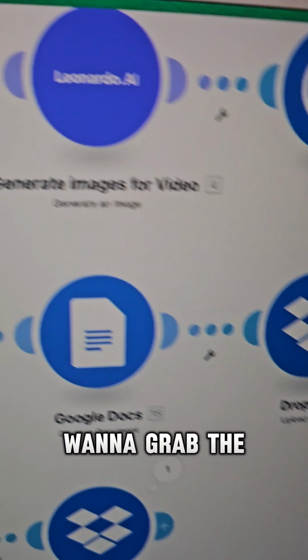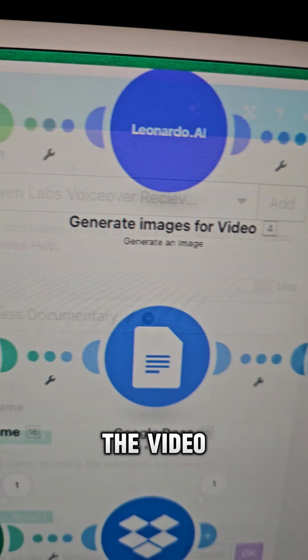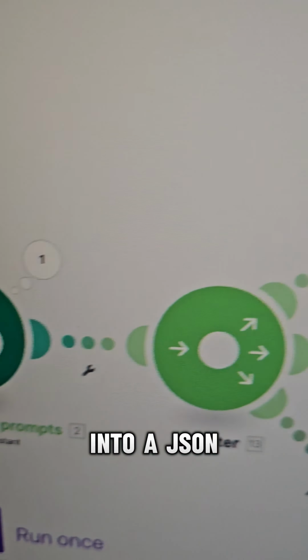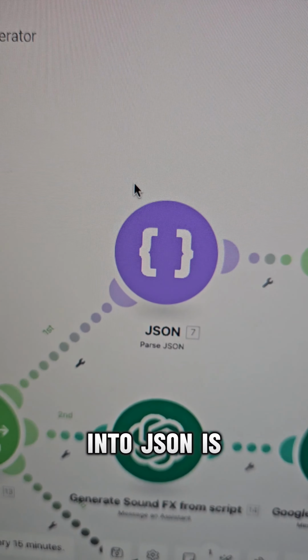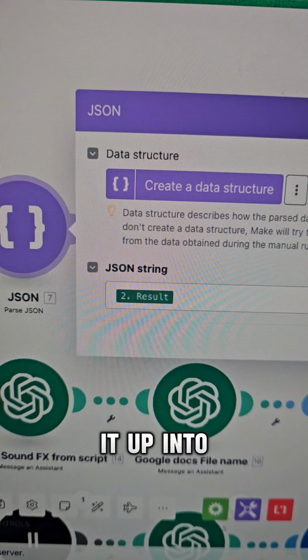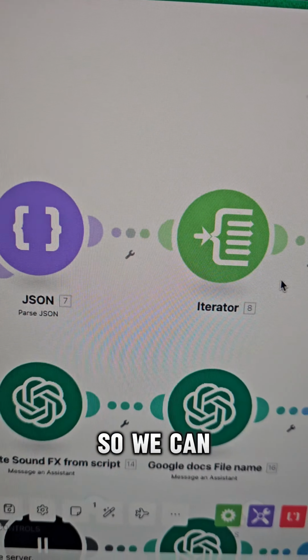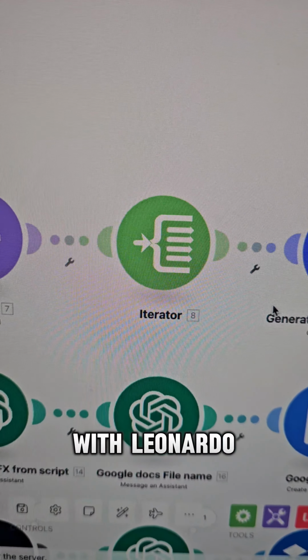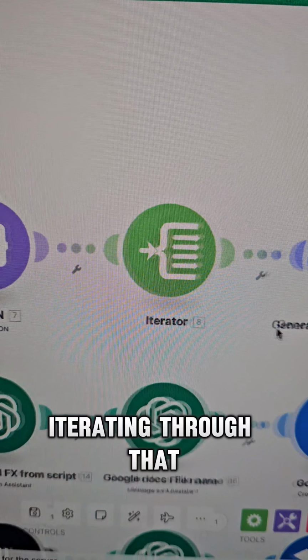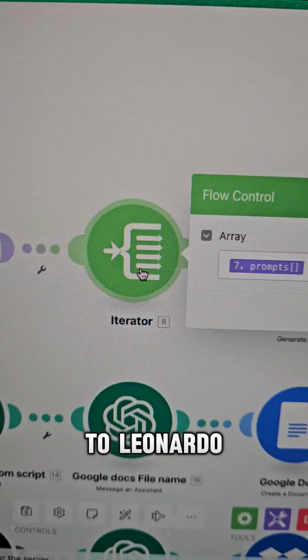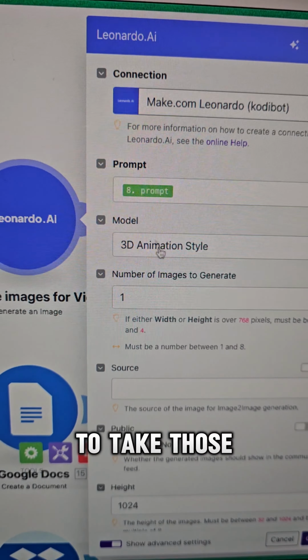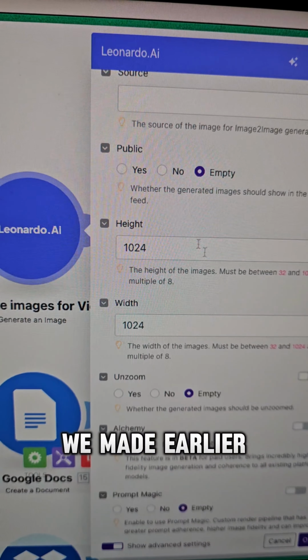So now we want to grab the prompts that we generated earlier in the video. We want to transform it into a JSON format. The reason we want to transform it into JSON is so that we can split it up into individual sentences, so we can do bulk generation with Leonardo. Now we're just iterating through that array, and then we pass it over to Leonardo. Now it's going to take those 9 prompts that we made earlier to generate the images.